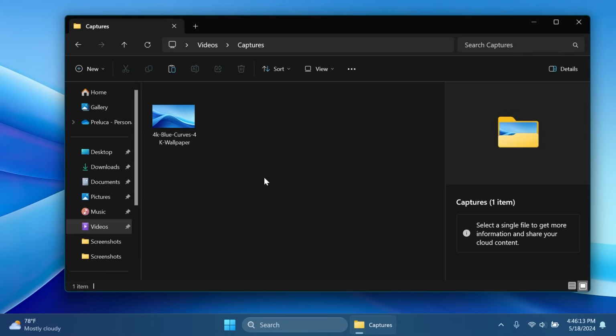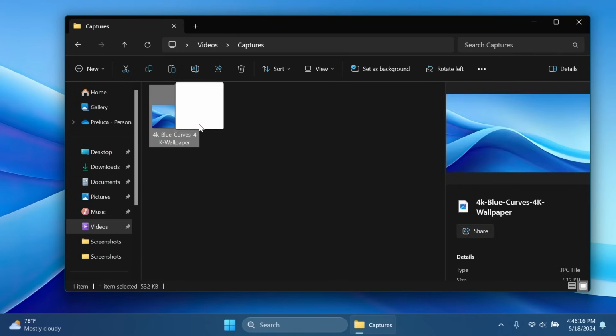And also another addition to the File Explorer, Microsoft added the ability to drag and drop files through the address bar of the File Explorer, so we can do that right now.